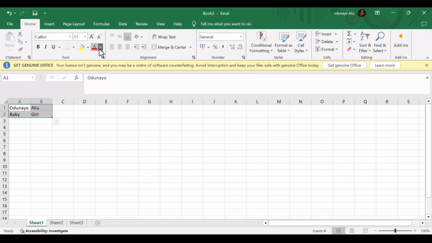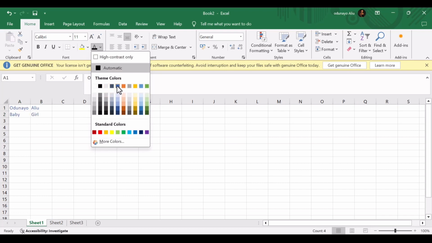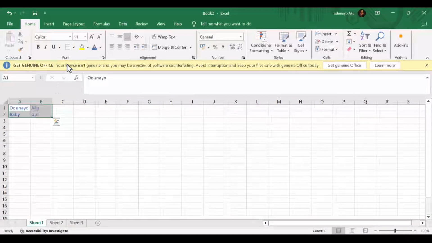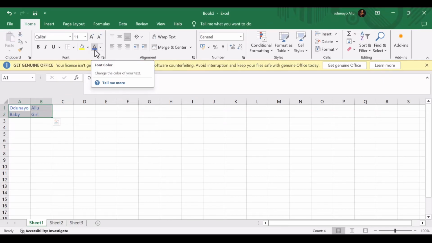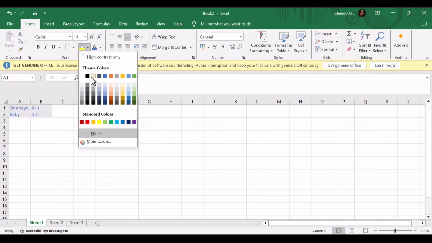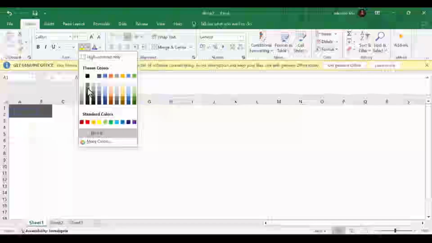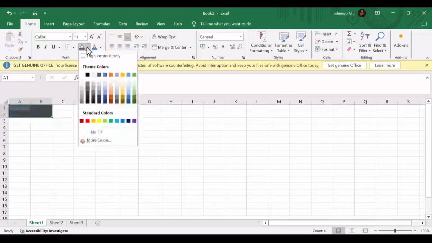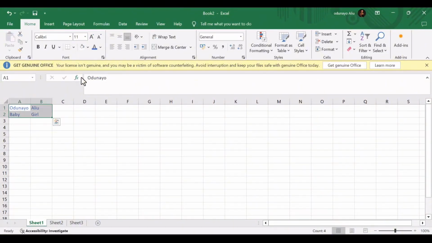Then if I want the color of my values to be another color, you can see it is called font color. And if I want the font background to be another color as well, you can see. Let's change it back to white, and let's change this one also to black. So that's what this particular option means.